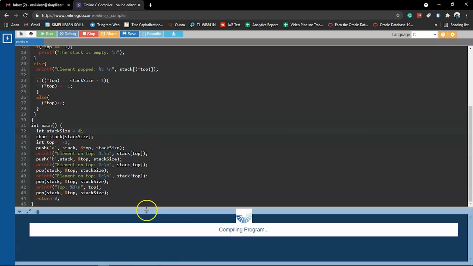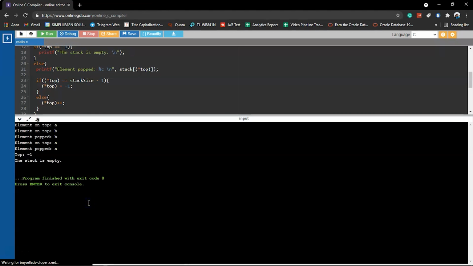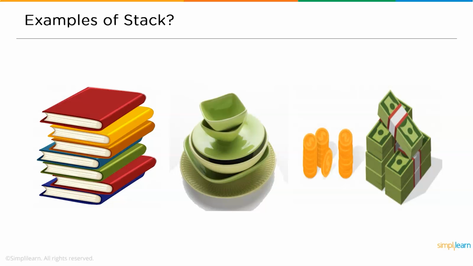So there you go. You can see the program is getting executed now. You can see that the program got successfully executed and the elements are being inserted into the stack. Now the elements are A, B, and finally the elements are popped back again, that is B, A, and the last element that is popped away from the stack is A. And you can see that the stack is currently empty, so top is pointing to -1. Now with that, let's get back to the presentation again.